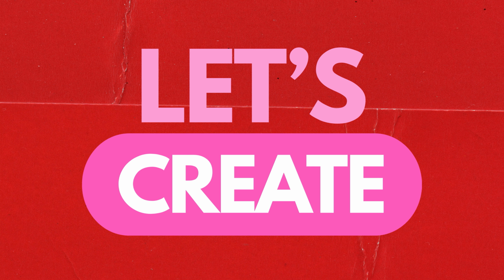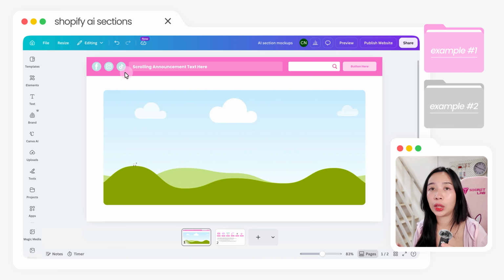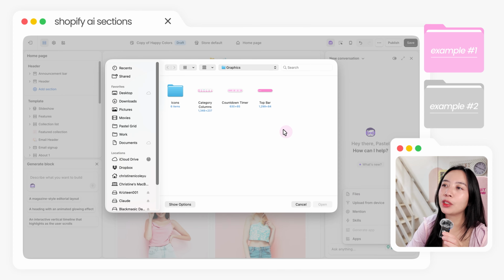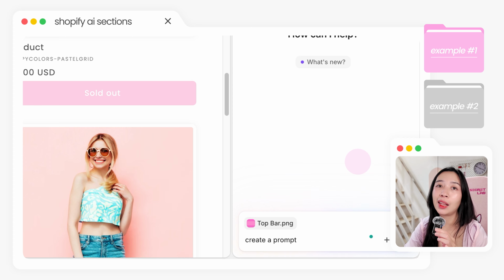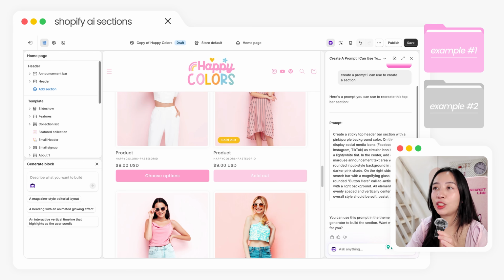So let's see how it goes. For the first one, I wanted to create a top bar with these contents: social icons, a scrolling announcement, a search box, and a custom button all in one bar. So using the tips I have mentioned earlier, I would upload this particular image in Sidekick and let it create a prompt for me. As you can see, it gave me a very detailed prompt.